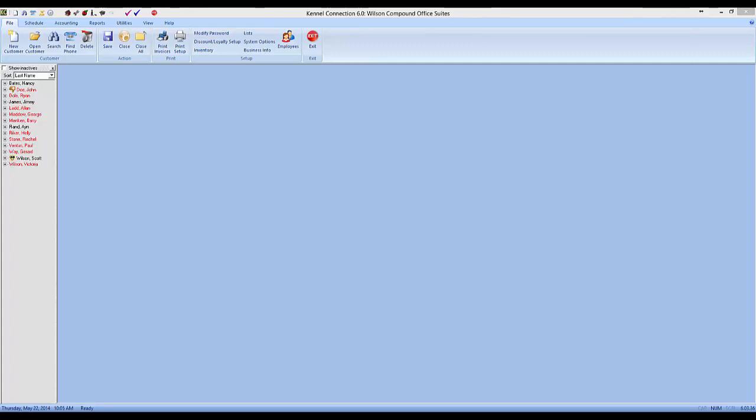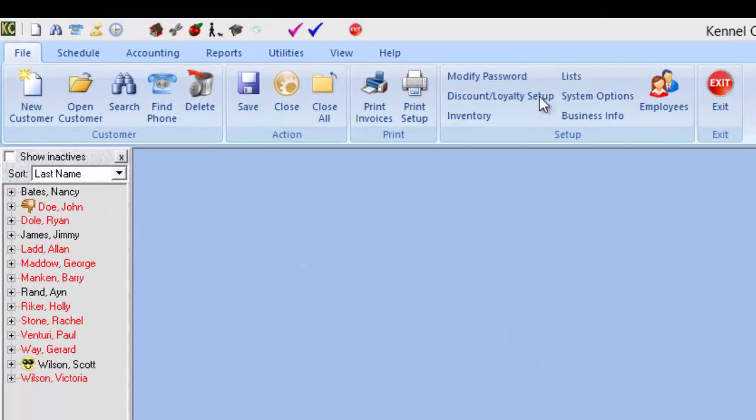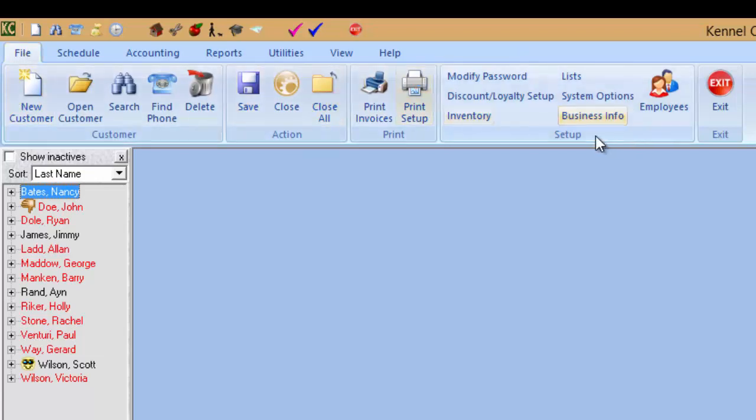Today's webinar is going to be going over basic aspects of setting up Kennel Connection, and that's going to include the business info, system options, and list sections in the setup section. To access that, we're going to go to the top of Kennel Connection, and under the File tab in the ribbon, we're going to go to the Setup section.